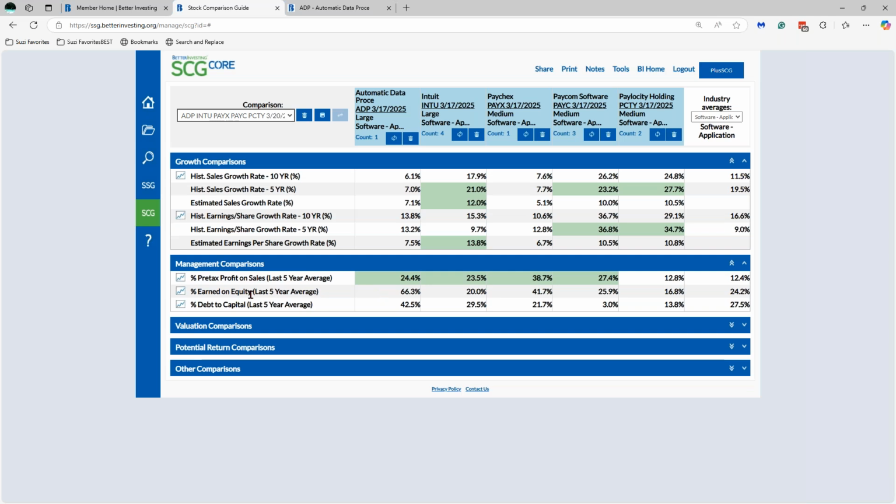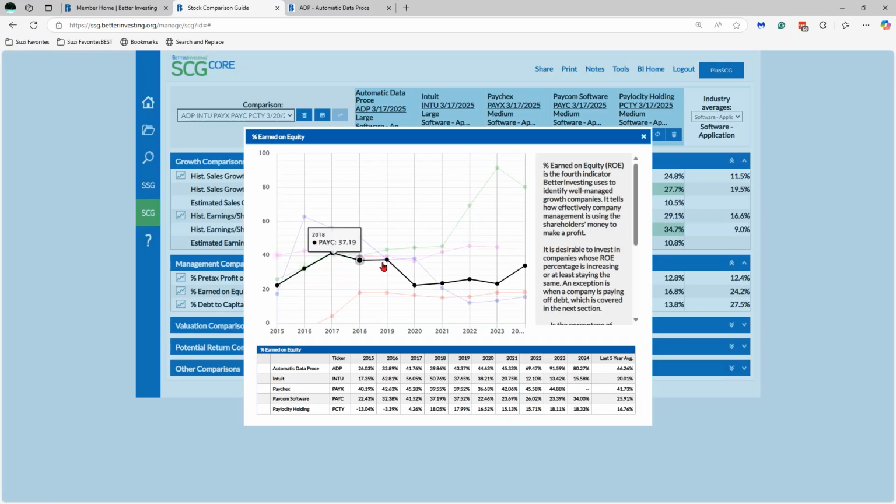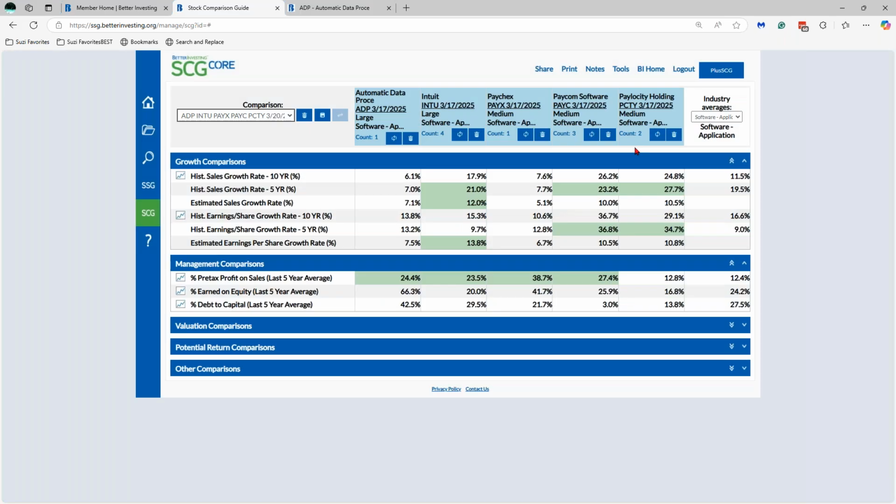And that brings up another point. This is the average. If we look at the graph, we can see if some companies are doing better or worse in their last couple of years or so. So for ADP, their last 5-year average is 66.26, but they've had some great return on equity in the last 2 or 3 years. So that's another advantage of using that graph.